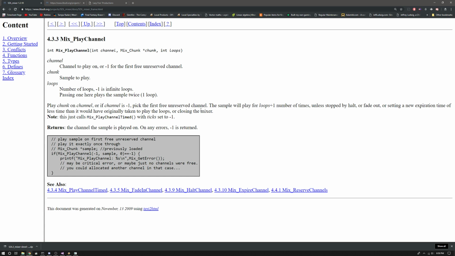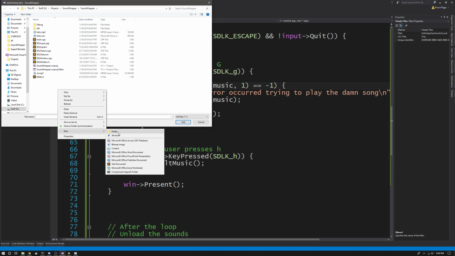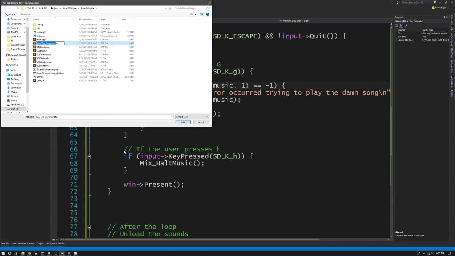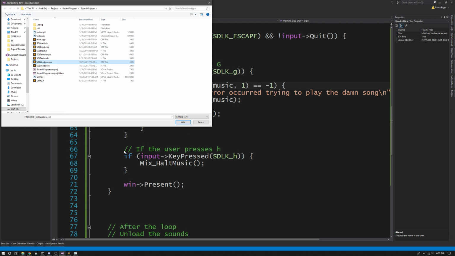All right, so I guess I'm ready to make a class, right? Let's do this. Let's make a class. Add existing item, new. I'll call it SDL audio.h. And new SDL audio.c. Oh, I did a folder? That was an accident. New file. SDL audio.cpp.